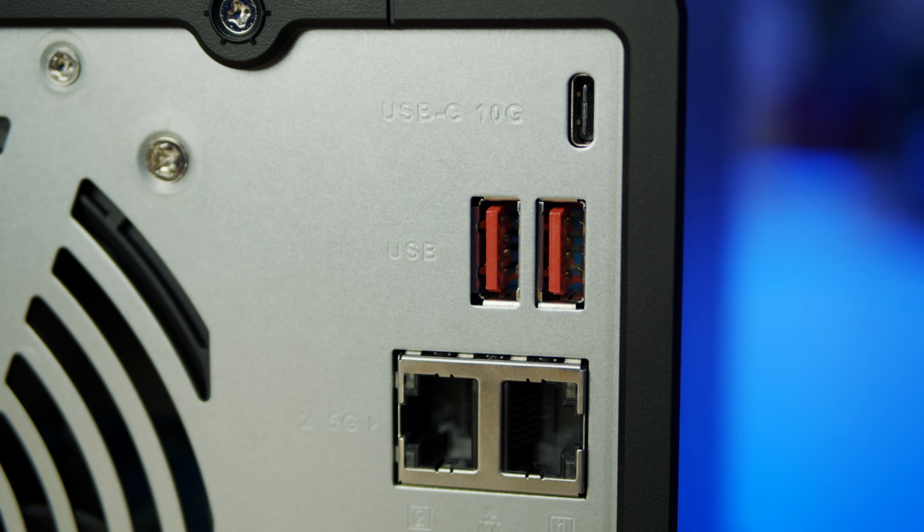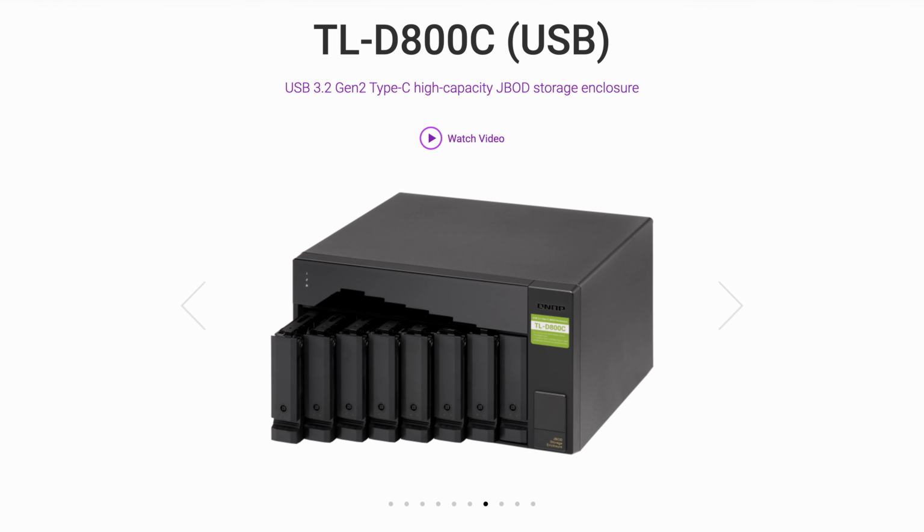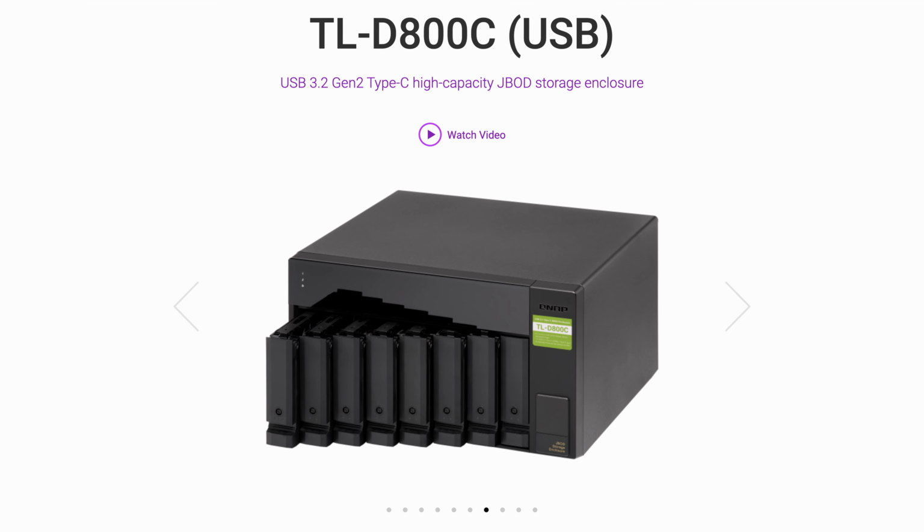I also just wanted to mention 3 quick other things about the back of this device. The first is the USB-C port at the top here, and you can use that to expand your storage. You'll remember me saying at the beginning of this video that one of the benefits of a NAS is it's scalable, and QNAP actually sells an add-on enclosure that allows you to add an additional 8 drives to your NAS via this USB-C port, so you can scale and grow your storage as and when you need it.